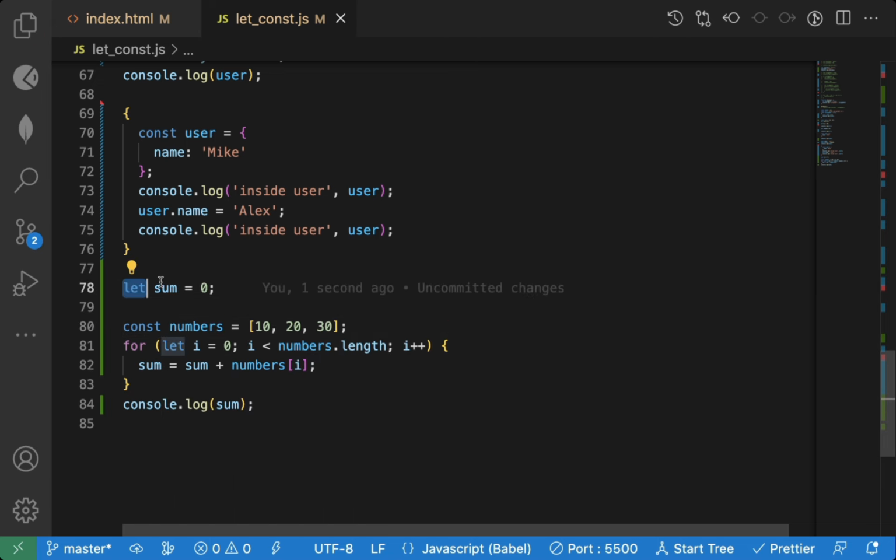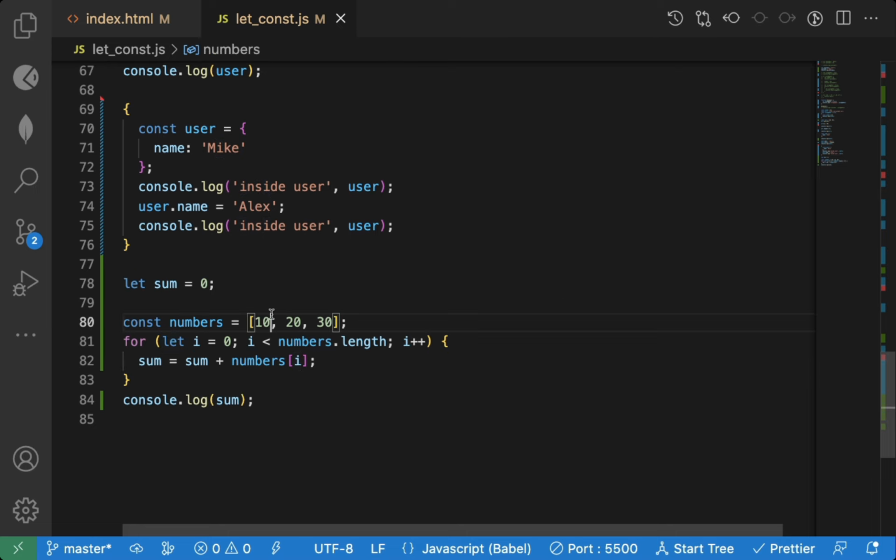If you feel that you need to change that value, then make it let. Whenever you are using a for loop and want to use a variable, always make it let, because you will be changing that variable. I plus plus we are doing, so it will be changed. Whenever you think something will not change, make it const. So that's it about this video.